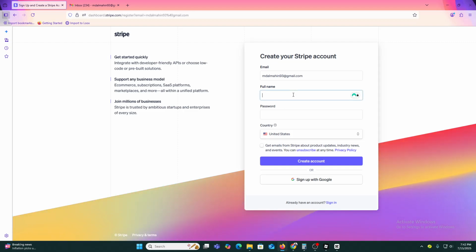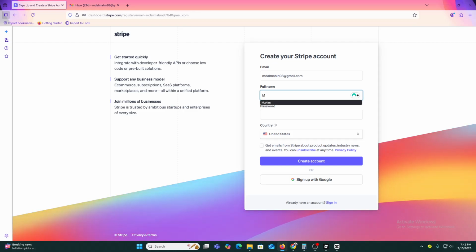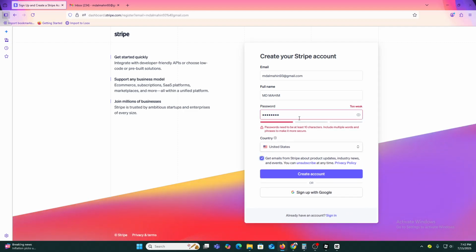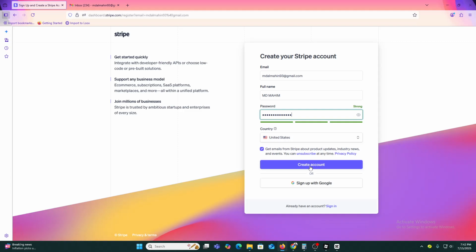So here let's provide our address. Here you just need to provide the address and full name. I'm going to give a full name, and then you just need to provide the password. Let's provide a password in here and just select this one. My password is not strong enough, so I will give a stronger password. When I did it, as you can see, it became strong. So let's click on create account.